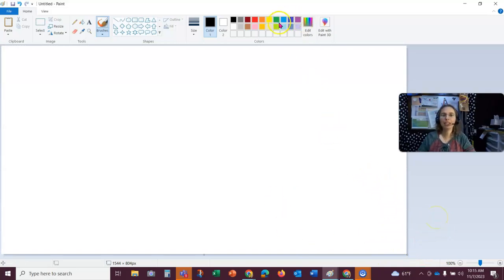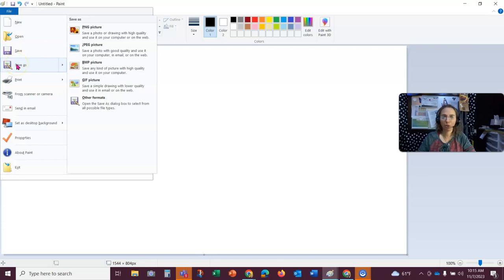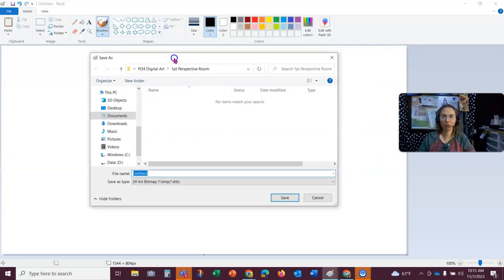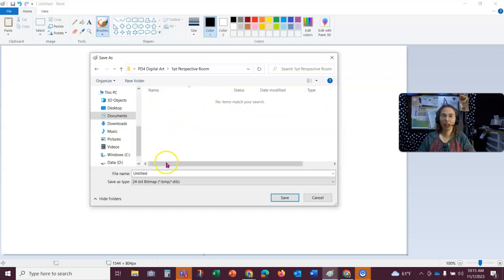So now we're ready to save this document. So we're going to go up here to File. You're going to go down to Save As, and again, we're going old school, so we're going to stick with this BMP picture file format. And with this file format, the first thing we want to do on this dialog box is make sure that we are in the right folder. So I'm going to go Documents, Digital Art, and find that new folder we just created, the 1 Point Perspective Room. The next thing we're going to do is add a file name here to the bottom.